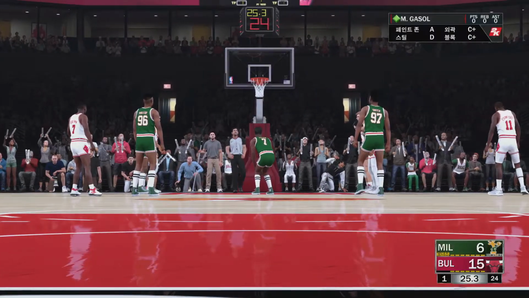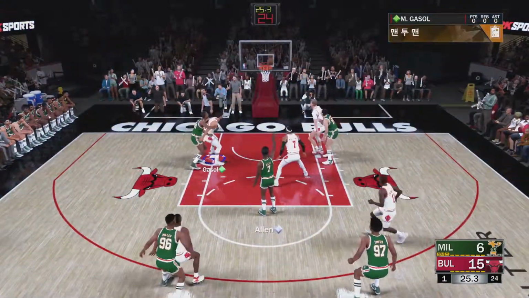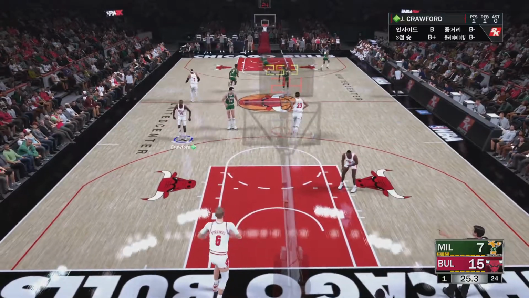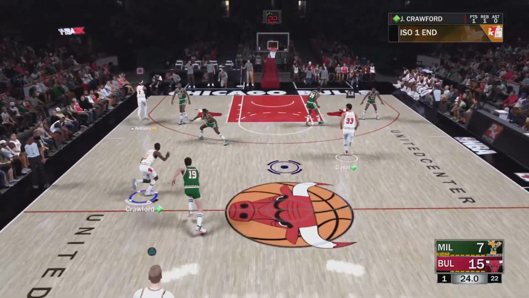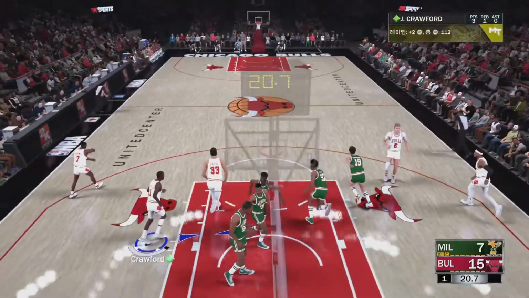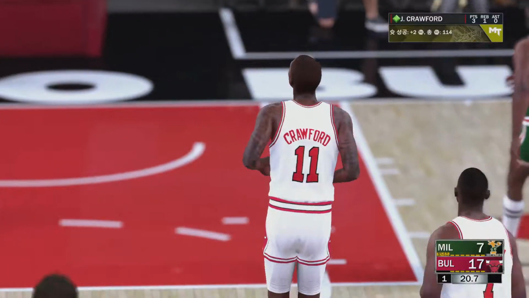And he can't get the first one. He hits the 2nd from the line. Chicago leading by 8. Crawford's shot is good. Yeah, they're going to have a nice little run here.